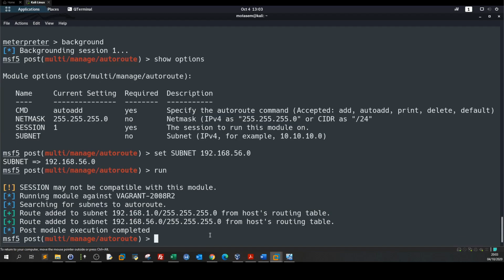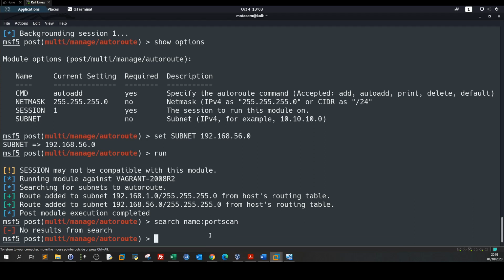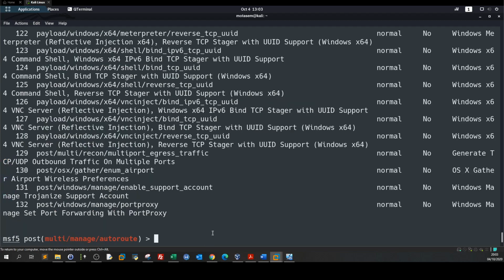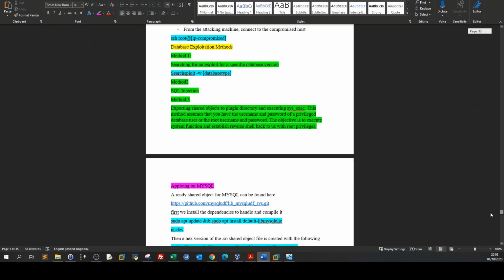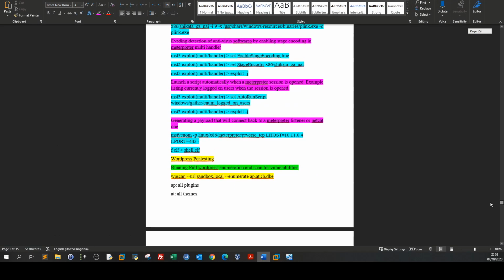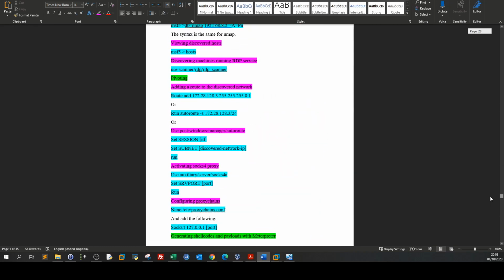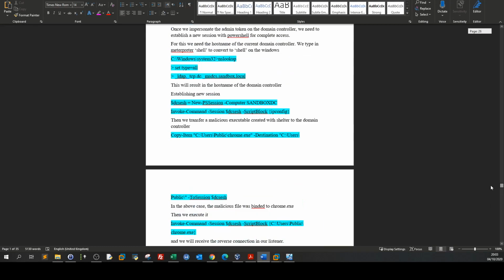Now we're going to search for port scanning, or we're going to use Nmap directly. So okay, let's scan the ports first. Search name port scan. Okay. Port. Oh, that's not good. That's not good at all. Let me go back to my manual and see here. What do I have on this? So port scan, it was somewhere.